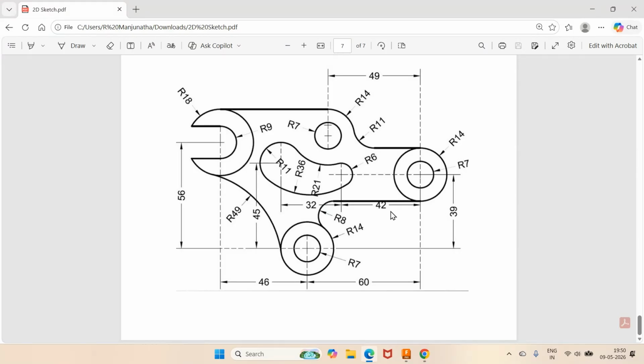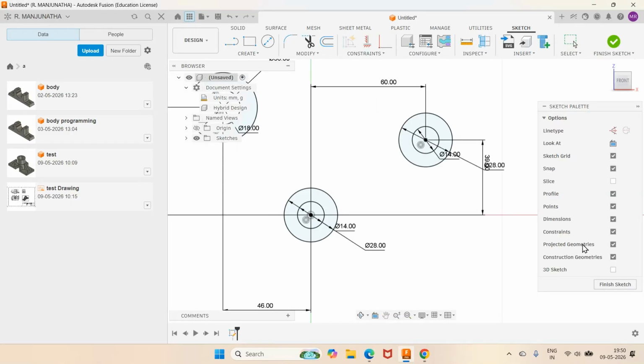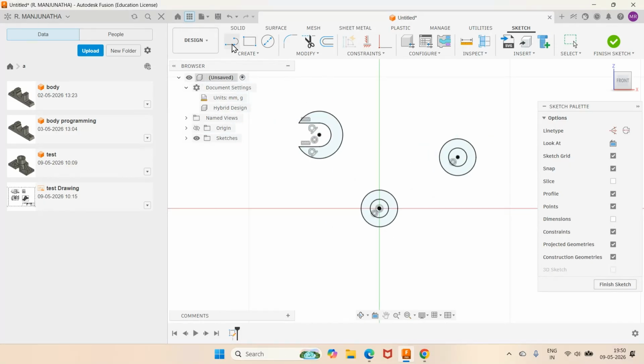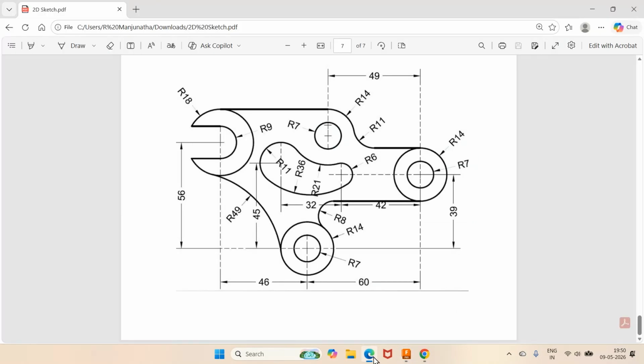So now I want to draw a horizontal line from here, from both the sides. I will remove the dimensions, disable this. So now I will draw a line here of any length. Similarly, on this side also, I want to draw one more line. So both these two lines are tangential to this.